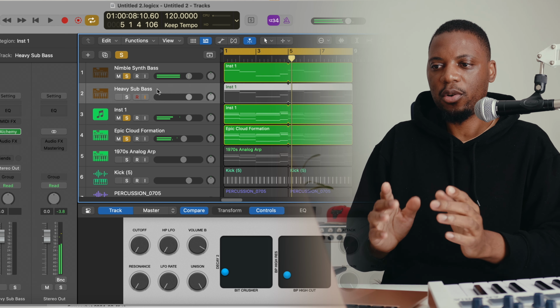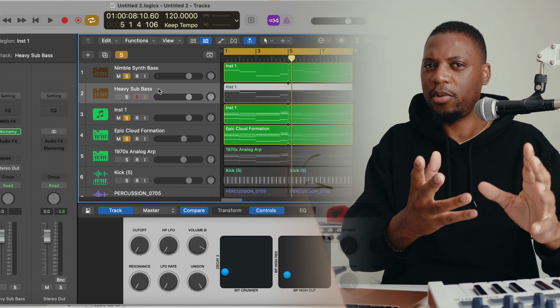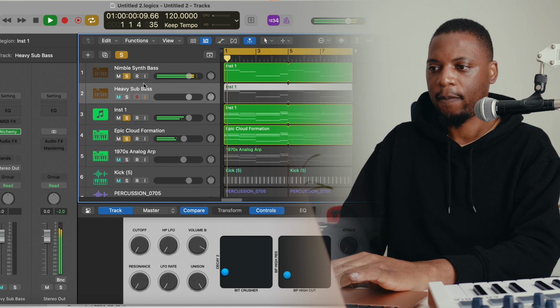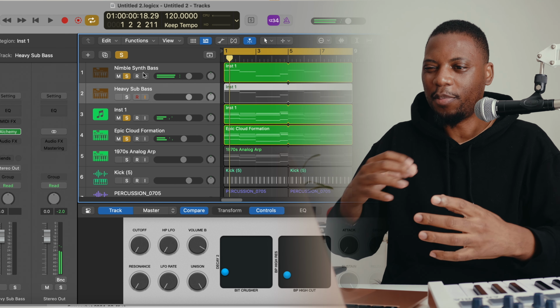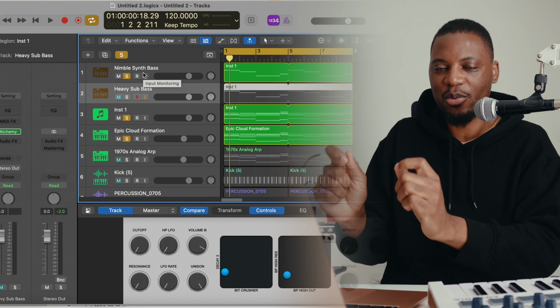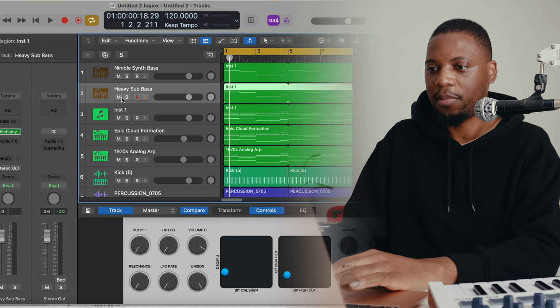But you let me know down below, which one do you like? Do you like the heavy sub bass or the nimble synth bass? Let me know which one sounds the best to you. For now, I'm going to keep the original one, the nimble bass, but I think I'll have to make a decision later on. You guys can help me with this. Let me know which bass you think is nice, the first one that I made or the second one. So I'm going to mute this one.